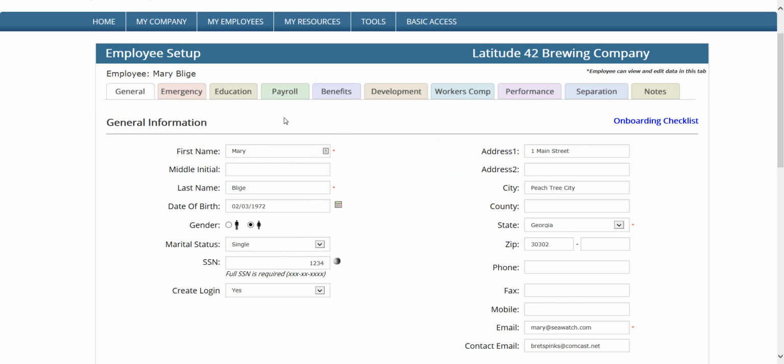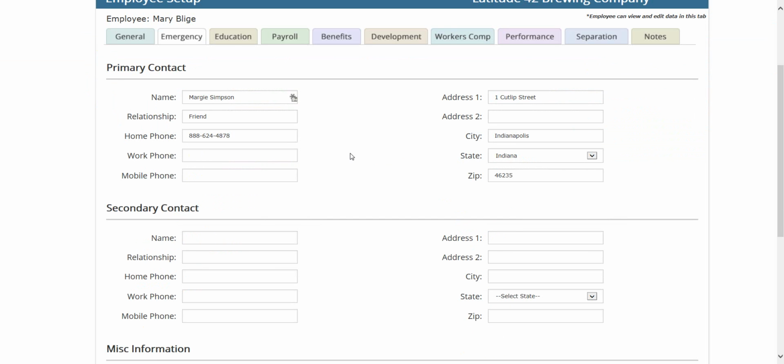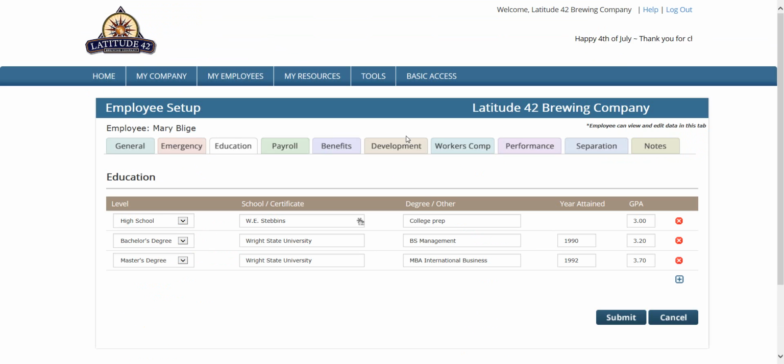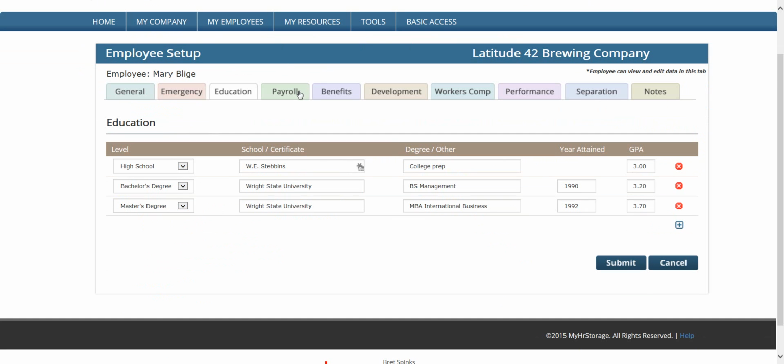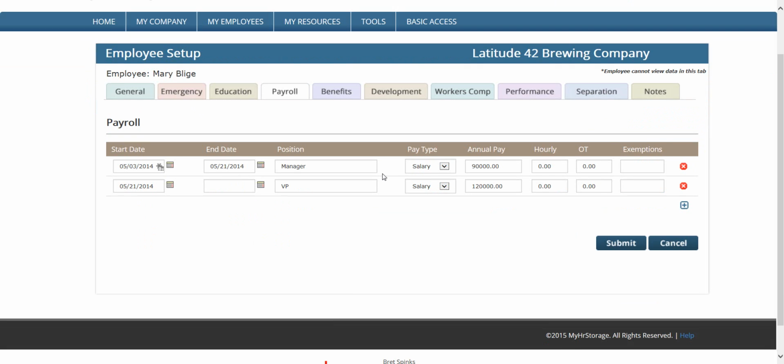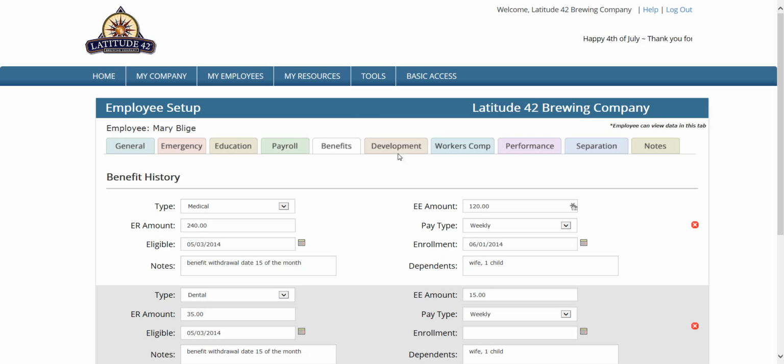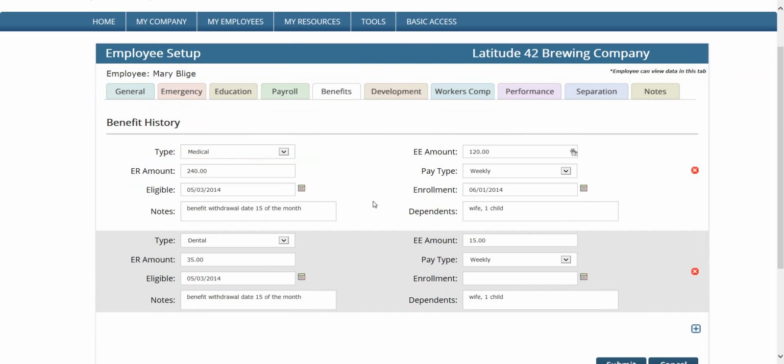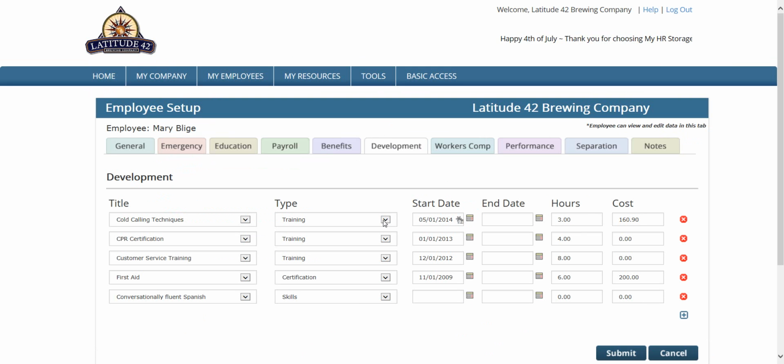As I'm moving my way from left to right, I'll point out who actually has access to the information. On emergency, the employer or employee has access to this information only. The same for education. Payroll is more historical payroll information. The employer is the only one that has access to this. Benefits are viewed by the employer, the agent, or even the employee. This is where you can add in dollar amounts so an employee knows exactly what they're paying for and who's receiving benefits. Under development, the employer or employee has the ability to add in training, certification, licensing, or skills.